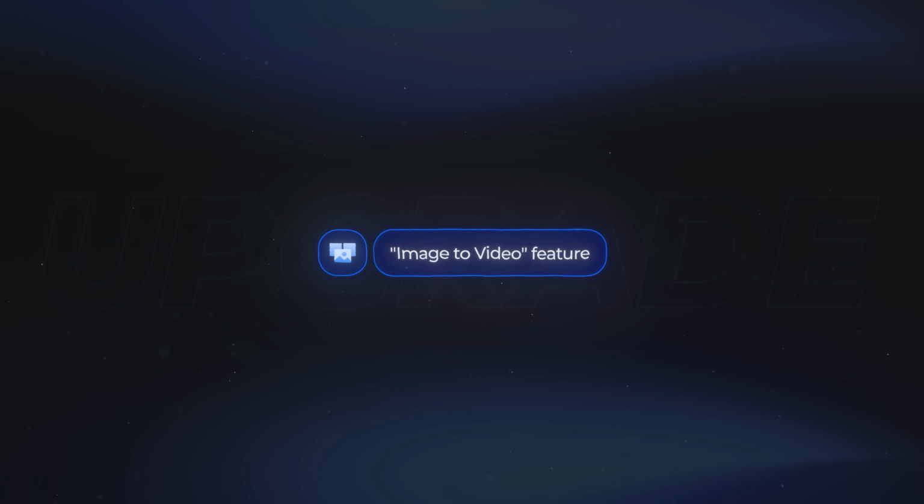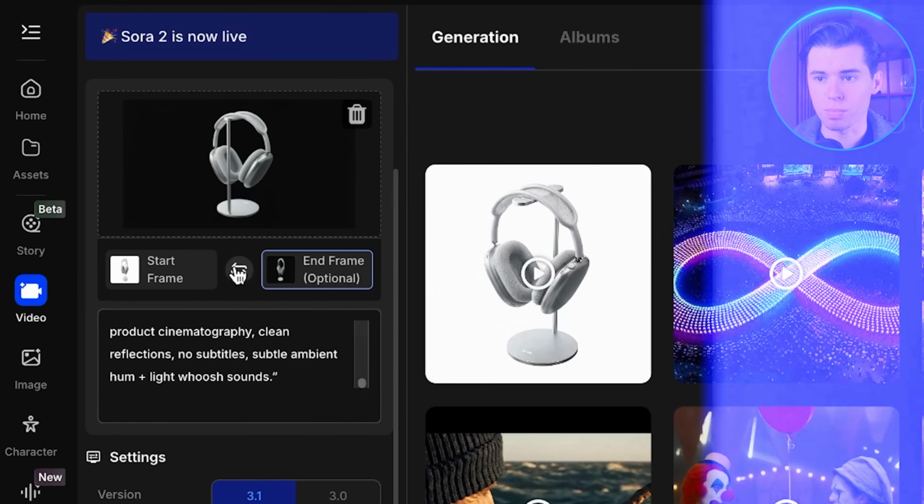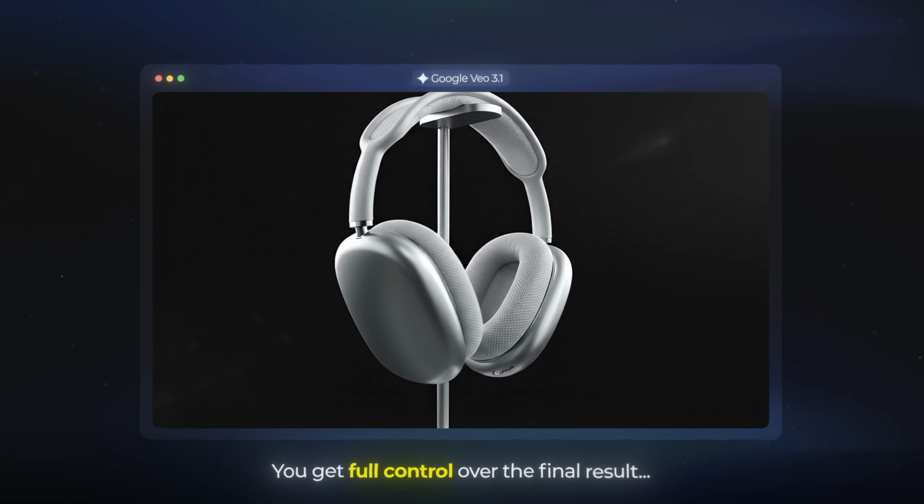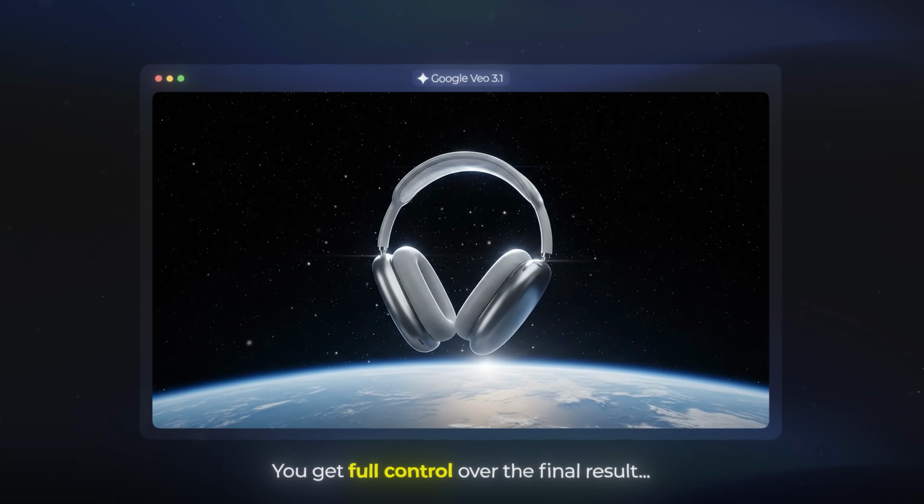They've also made some really nice upgrades to the image to video feature. It works a lot better now and supports the new start and end frame feature, which is a big one. That basically lets you decide exactly how your video begins and ends, no matter how long it is, so you get full control over the final result instead of just letting the AI decide it for you.